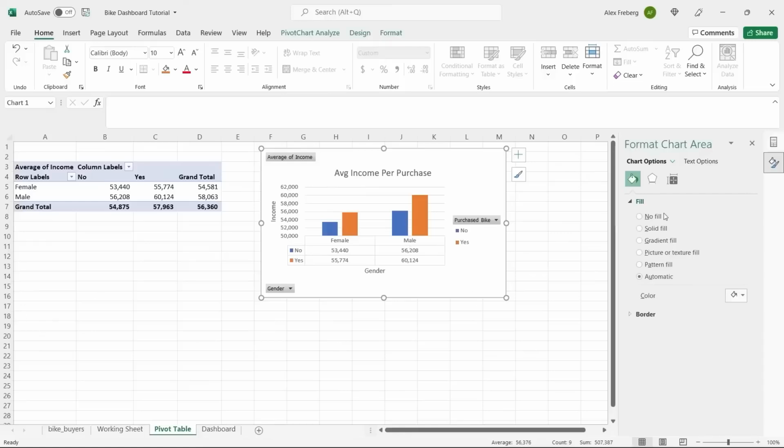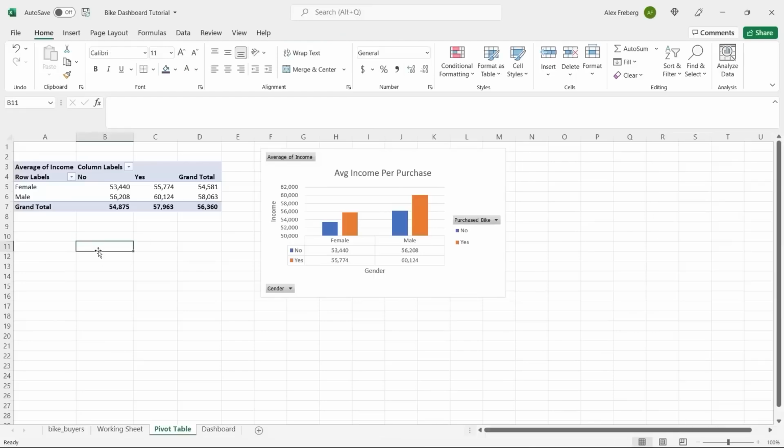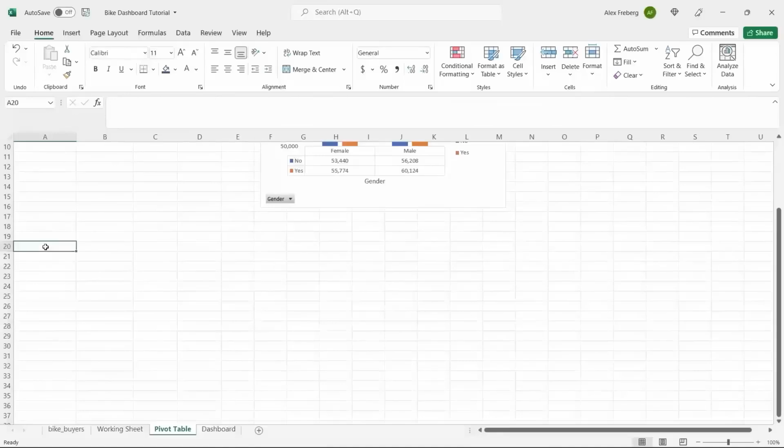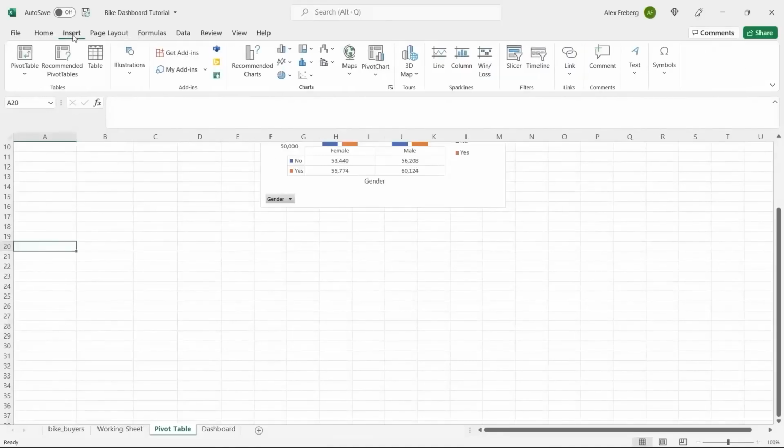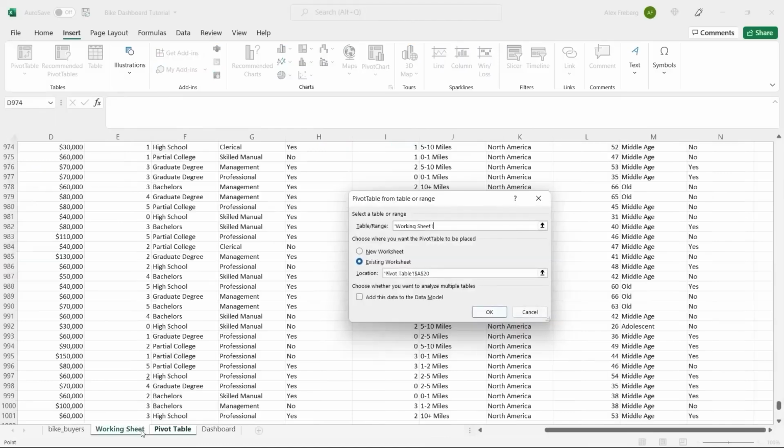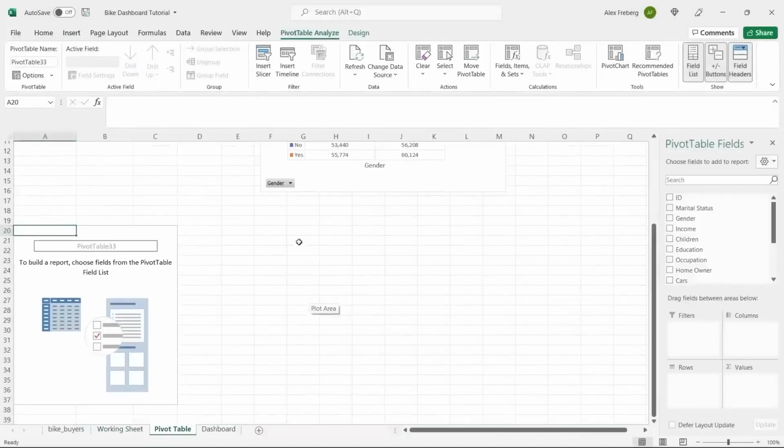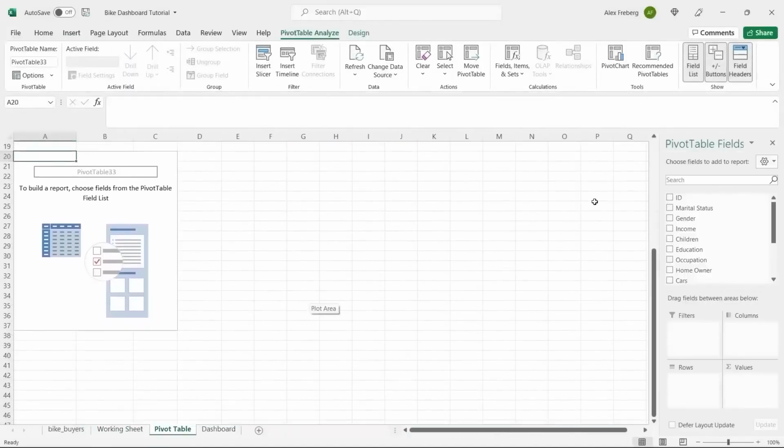So let's get out of here. We're going to scroll down and create our next pivot table. Once we get done with all of the pivot tables that we need, or all the visualizations that we need, then we will start. So we're going to do Control A, click OK, and basically do the exact same thing that we did. This time we're going to look at the distance.